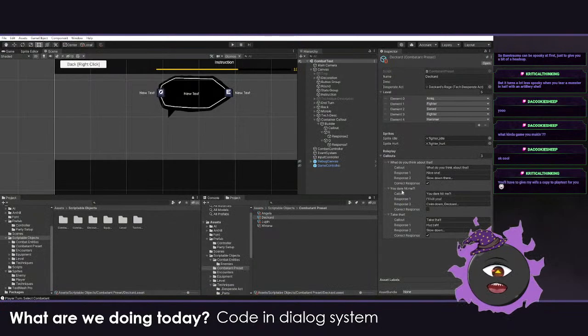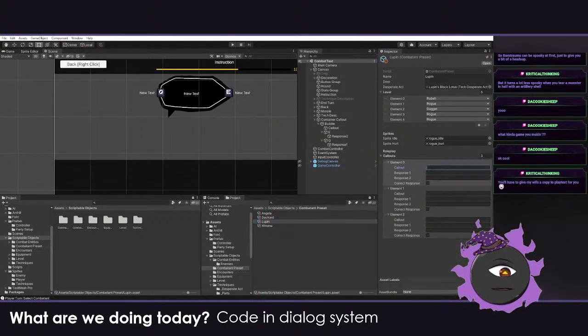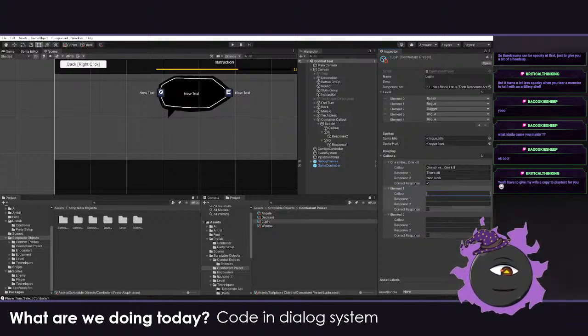All right, so we got the callouts done for Deckard. Next is Lupin. The first one is, what do you think about that? One strike, one kill, because Lupin's edgy like that. Or, "That's all, and nice work." With Lupin, you're going to have to go with the "that's all" response. Actually, maybe I should do that later.